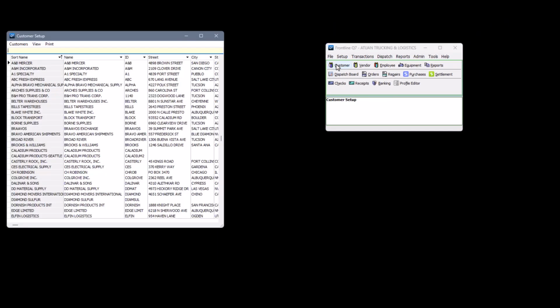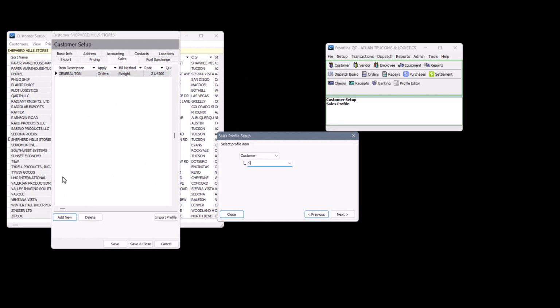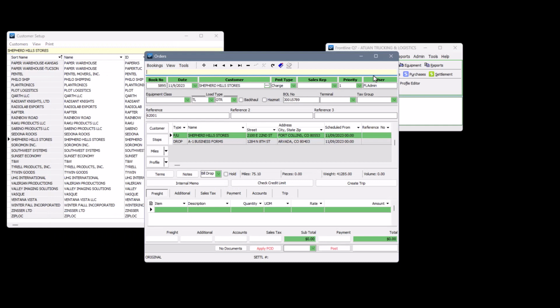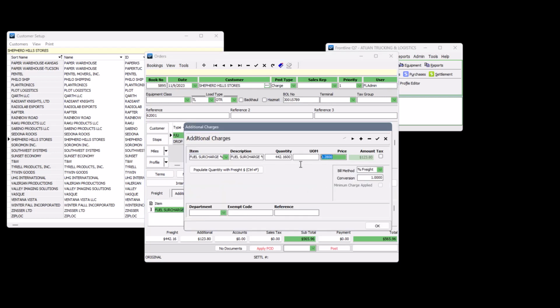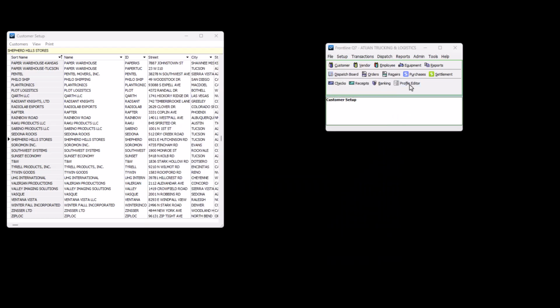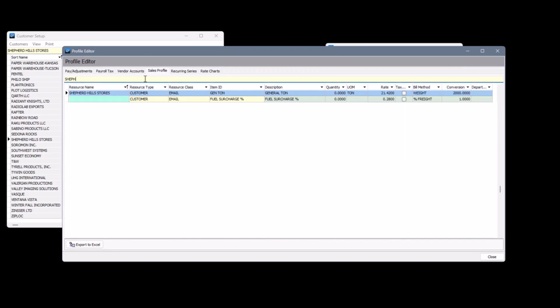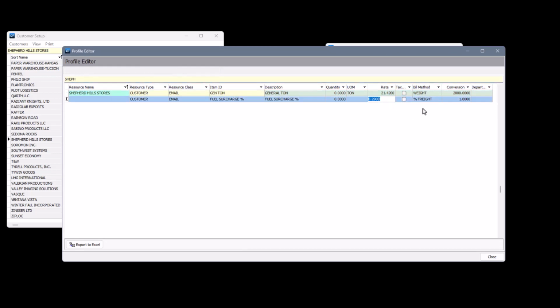Let's say you're okay with this default rate on the item level for most of your shippers, but you have a couple that need a different rate. You can create a sales profile entry for them where you've changed the rate. When you import the sales profile for orders for this shipper, you'll see the sales profile rate come in instead. You can manage and update fuel surcharge rates in the profile editor. When the fuel surcharge rate changes, you can update it right from here.